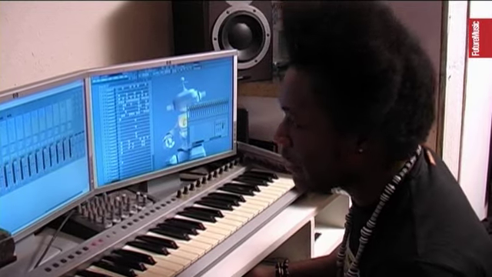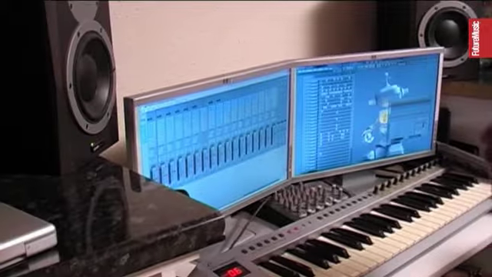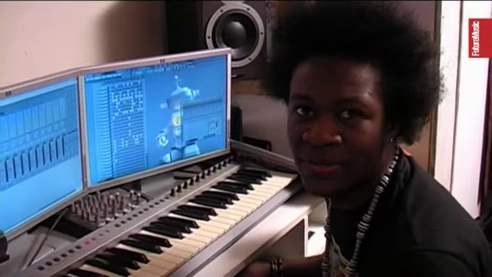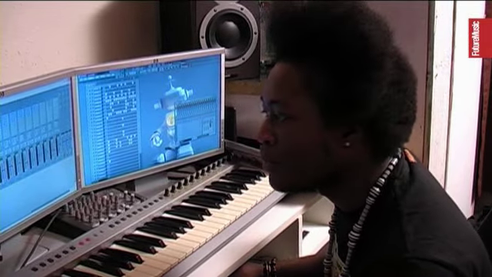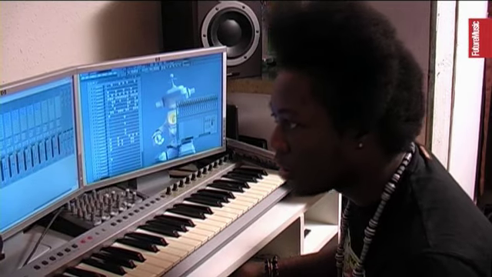Then it's ready for me to carry on, and I'll have a fat EQ on my snare. I'm always getting rid of things that don't need to be in there. And then see how I move along.